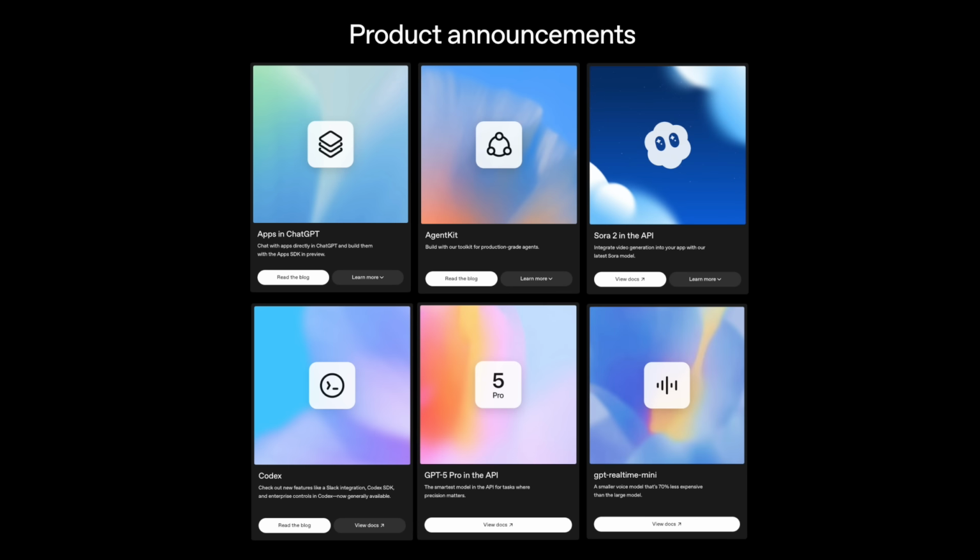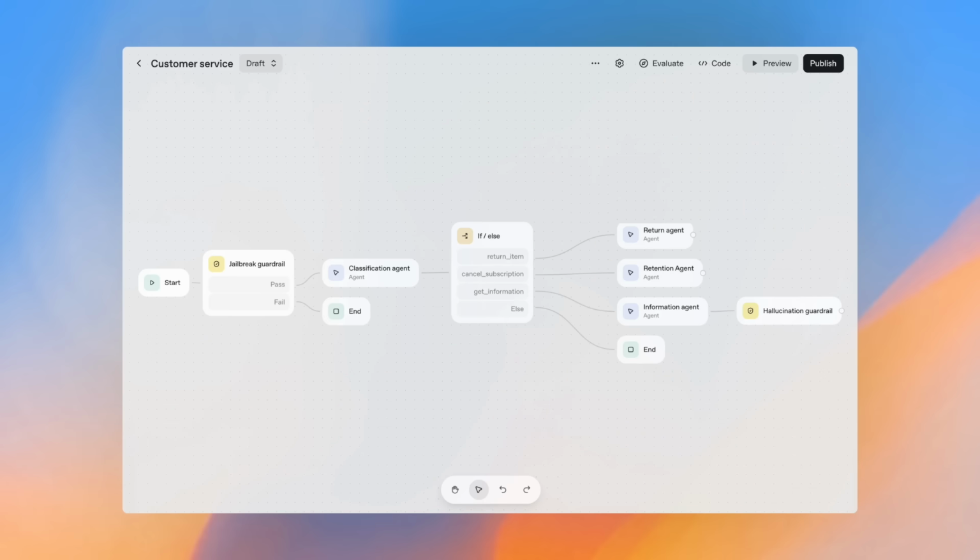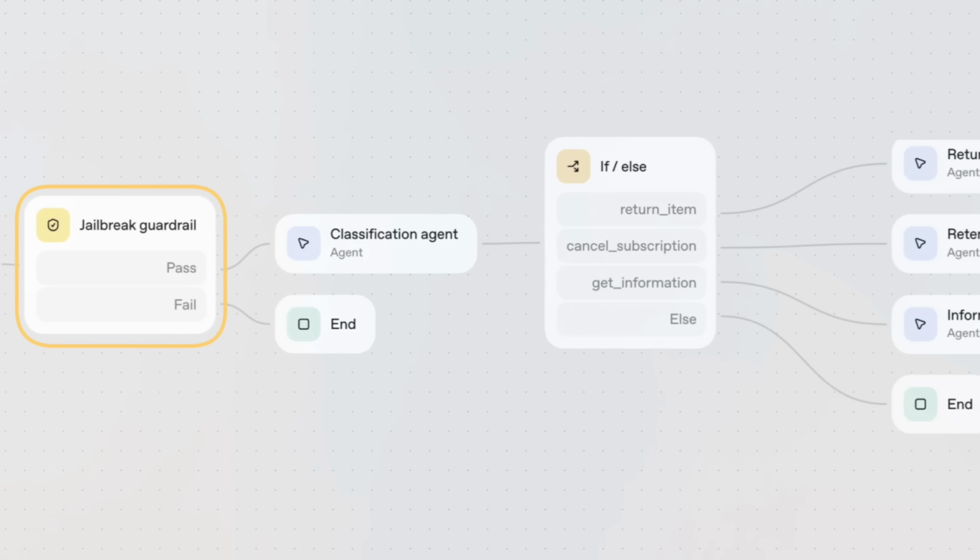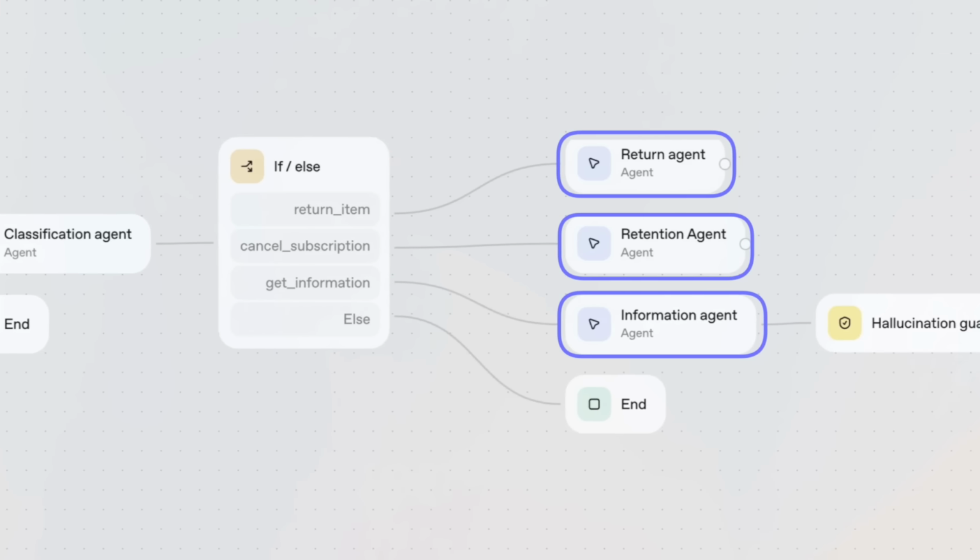Hey guys, yesterday OpenAI just completely blew all of our minds with all of the new features and tools that they have announced to make it easier to build real-world AI applications. But the most important announcement they made was the release of AgentKit, which is a brand new tool that makes it easier to build, deploy, and optimize real-world agents.